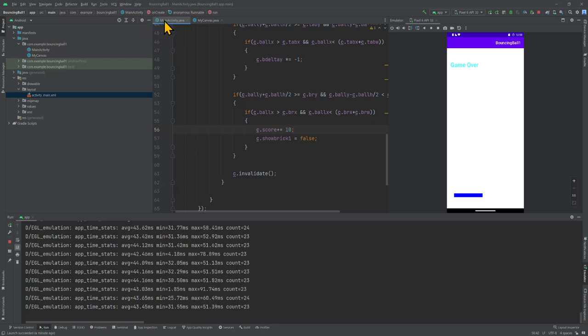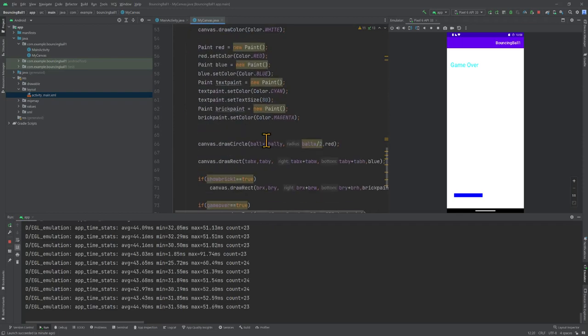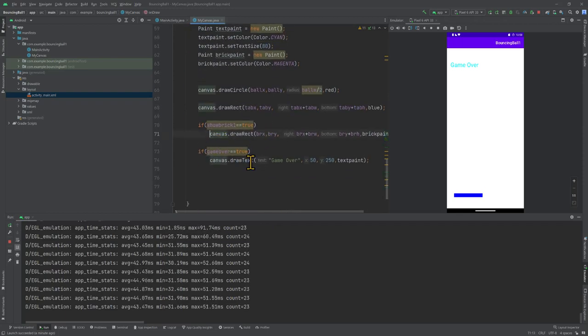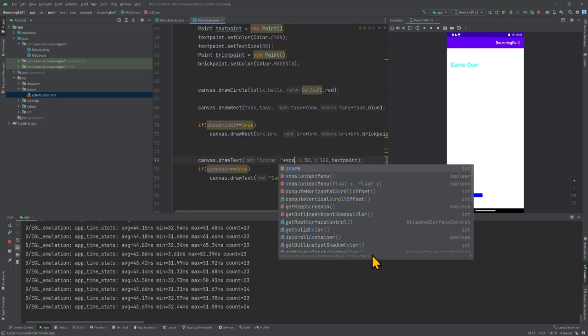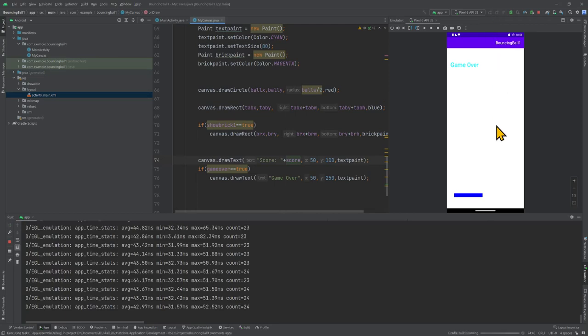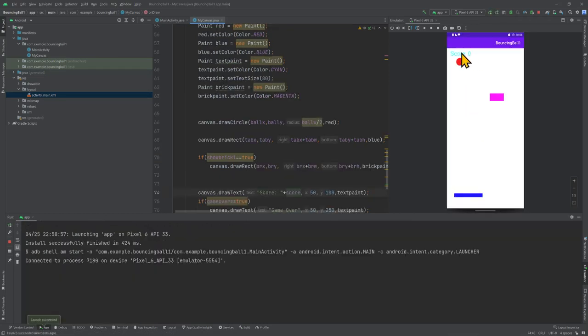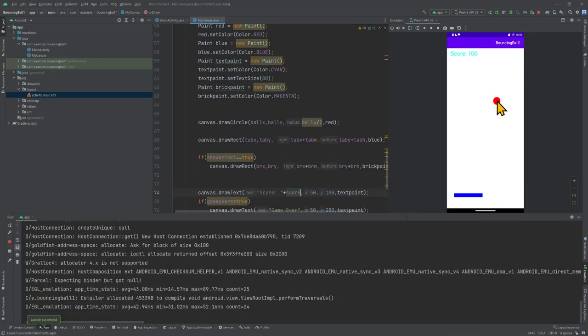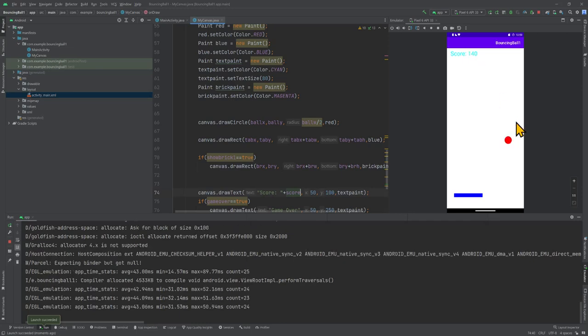This is 10 marks, and I can do things like this draw text could have a score forever. Instead of 50 250, I will make it 50 100, and I will print score is equal to score. So now, as soon as the game starts, we should have a score equal to 0. And once we hit it, score is 140.